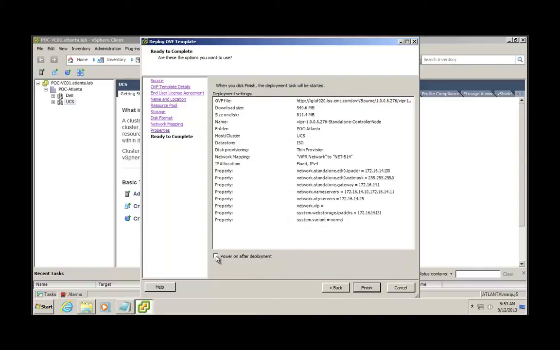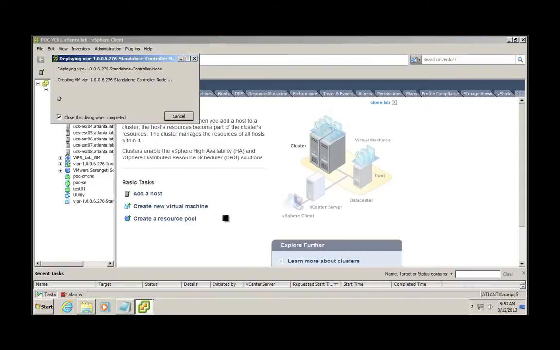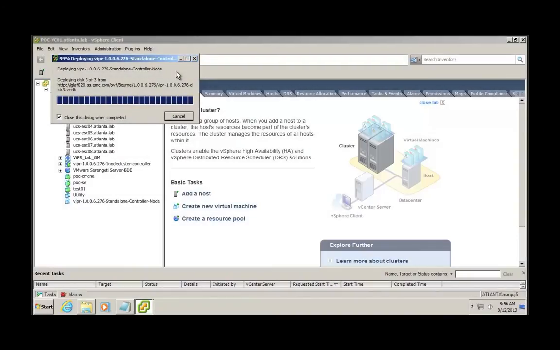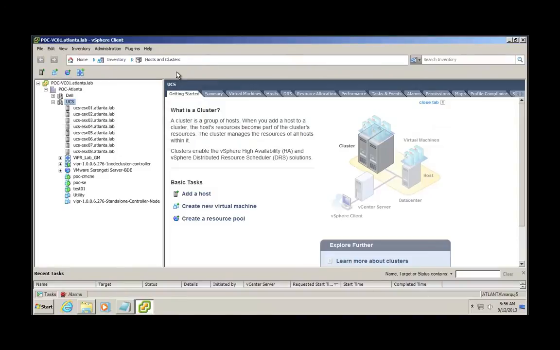It's extremely simple. Now I've just time warped forward a little bit, because who wants to watch a virtual storage appliance import? After just a couple of minutes, it's deployed and we have said to bring it up when it's complete, and basically our controller is now up and running. It doesn't get any simpler than that for our capability, which is actually pretty cool and pretty compelling.